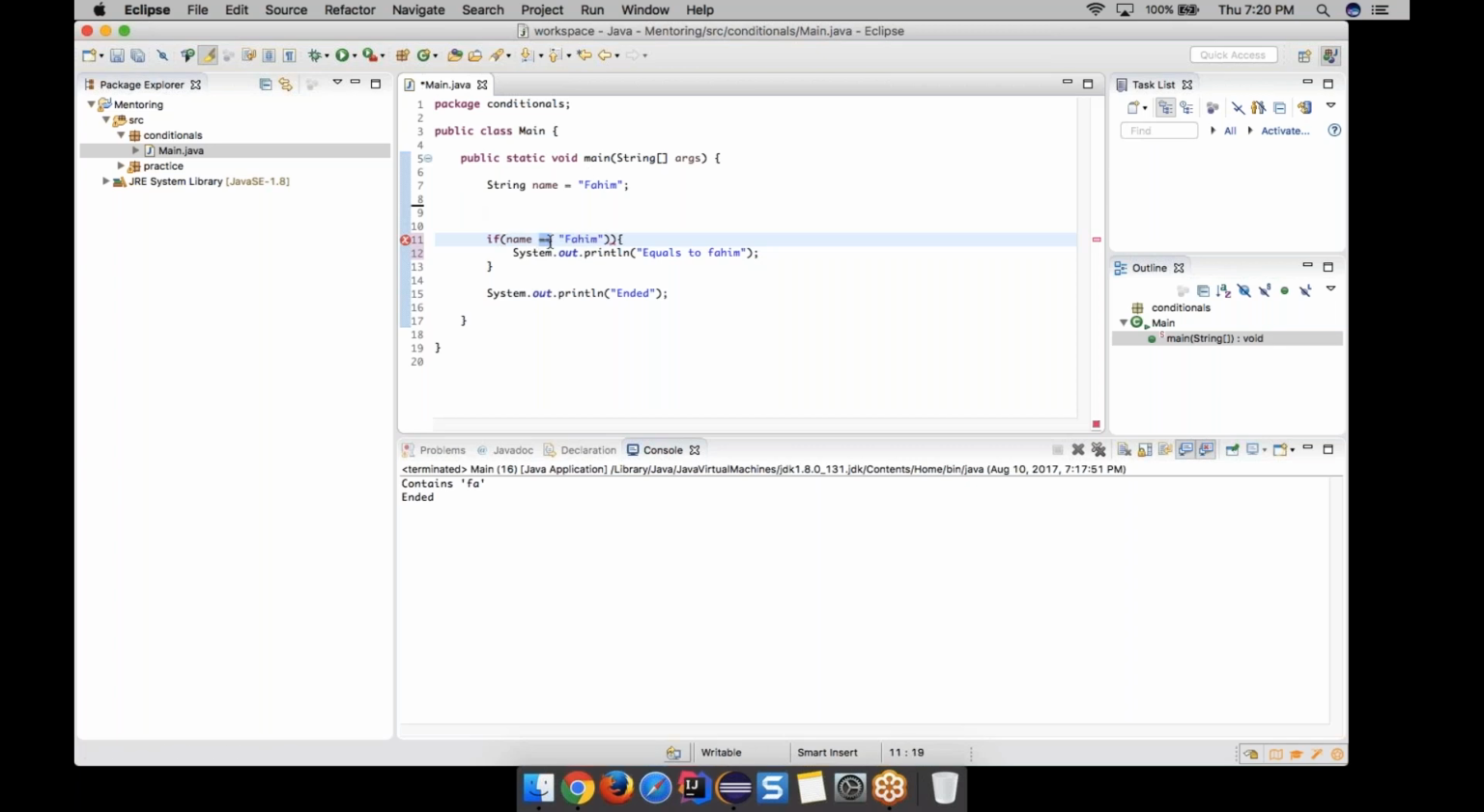Why do we use double equals? Why isn't it an equal sign? What's the difference between one equal and double equal? When you use one equals, you're basically initializing it to a value. So here we say one equals, and we're giving this name the value Fahim. But when we use double equals, we check to see if it equals that, like a comparison, exactly. But here you see we have an error, right?